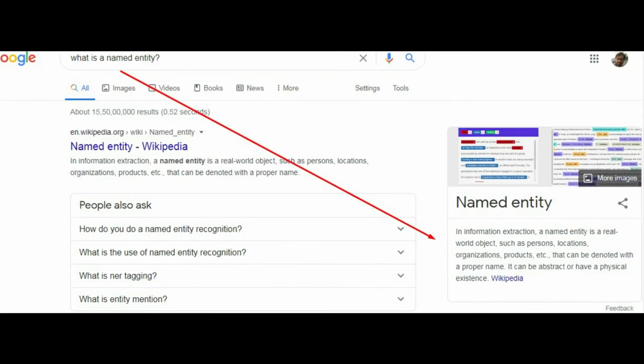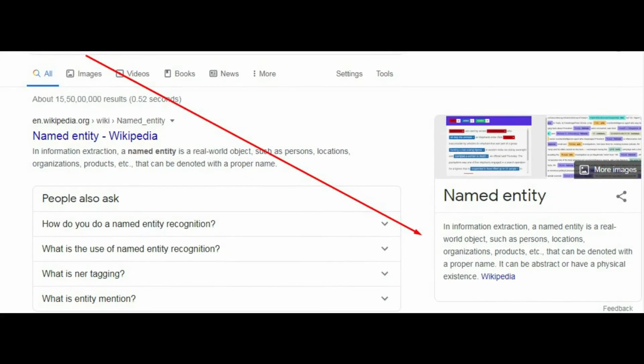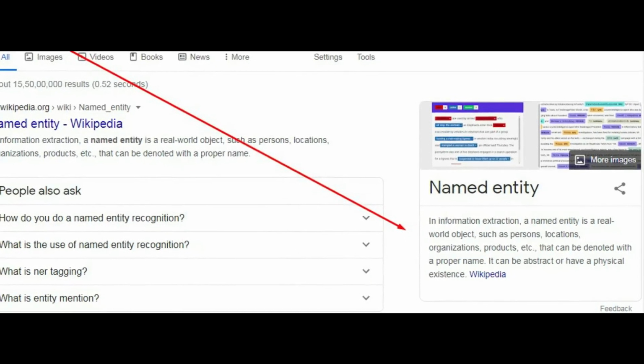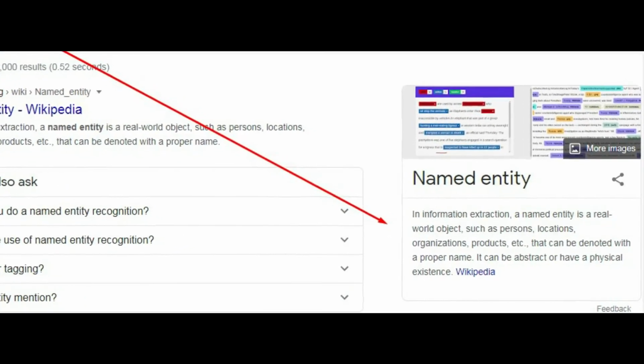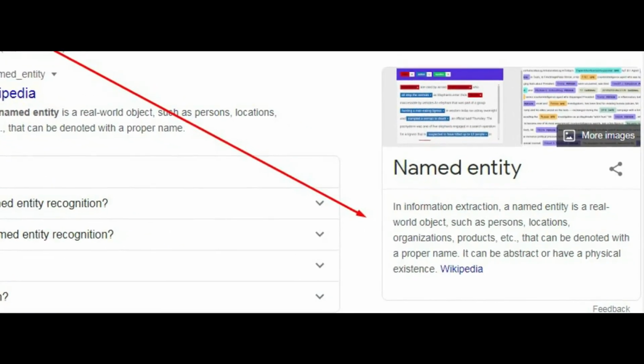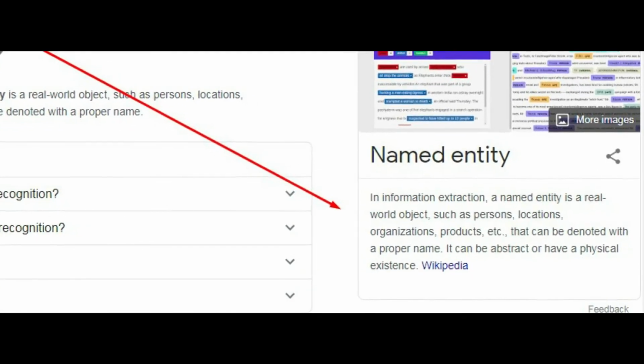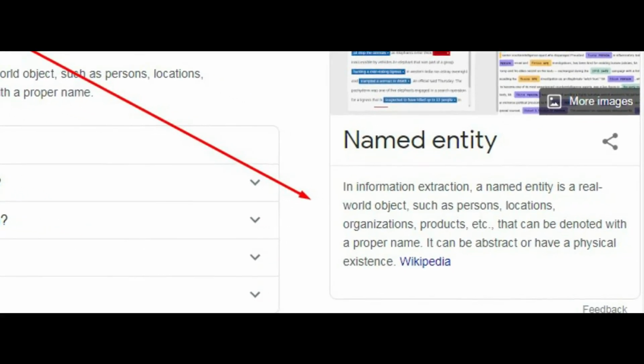What is a named entity? In information extraction, a named entity is a real-world object, such as persons, locations, organizations, products, etc., that can be denoted with a proper name. It can be abstract or have a physical existence.